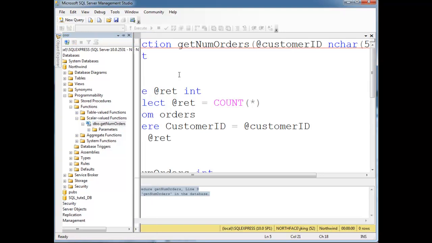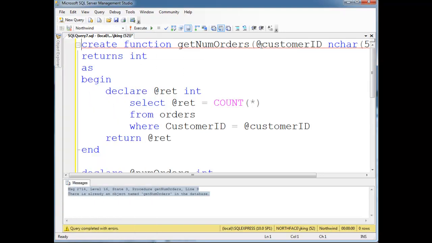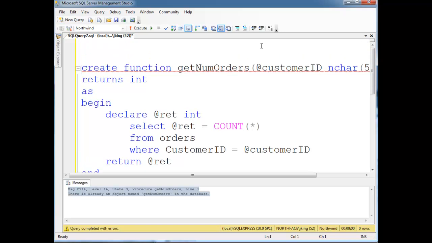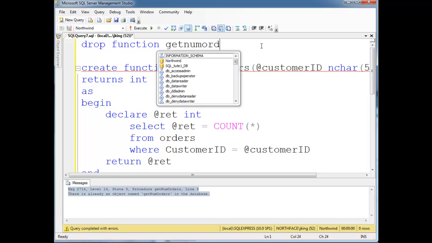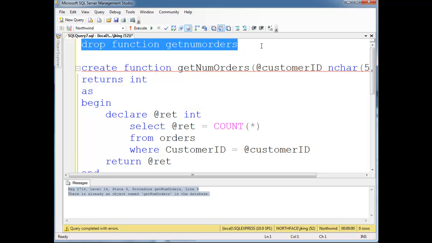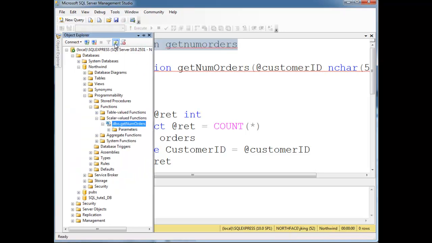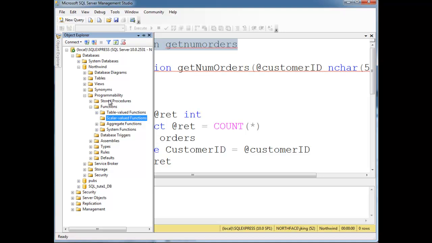So what I'm going to do here, there are two ways I can do this. I can say drop function getNumOrders. Okay, F5, and commands completed successfully. Go over here. It's still there because we haven't refreshed. Let's go refresh this. Notice it's gone.